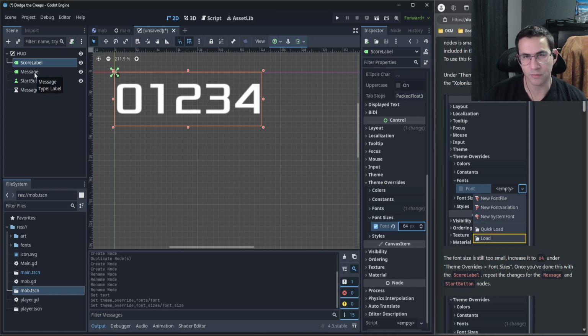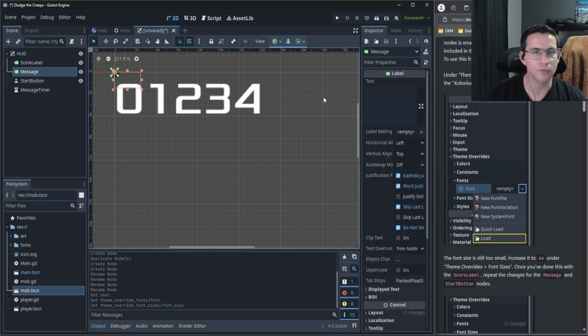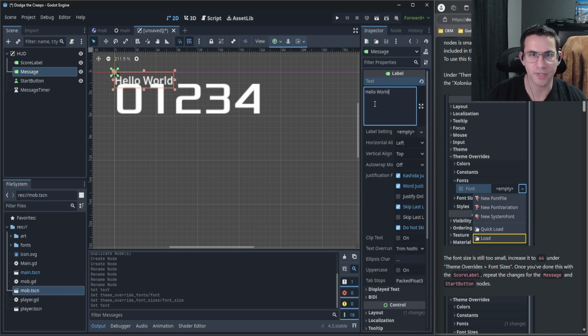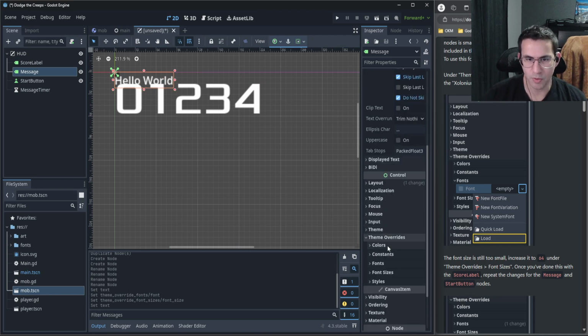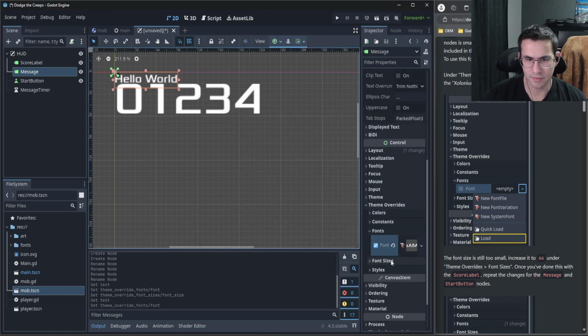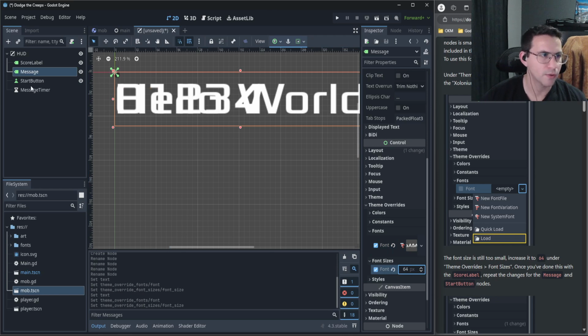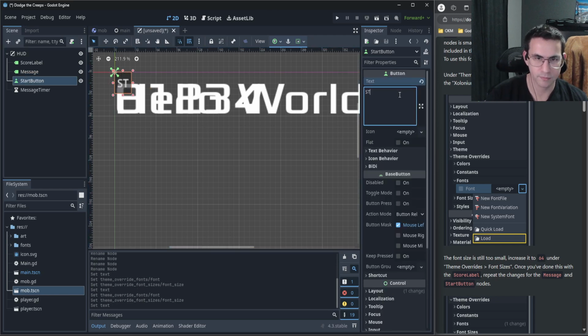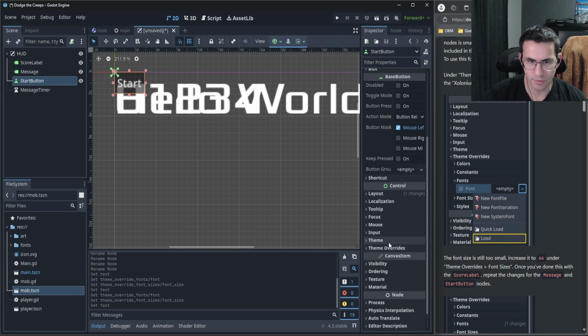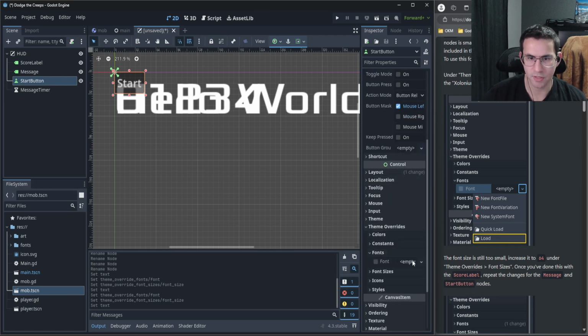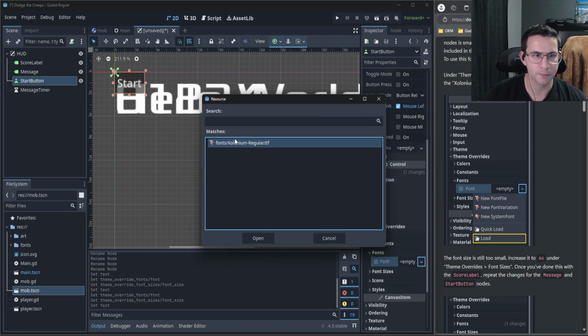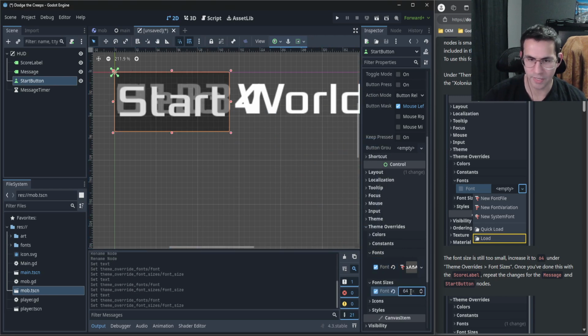Now normally I would copy this and paste these settings into these other ones. There's a caveat that I don't really want to get into for this tutorial, and the tutorial certainly doesn't. So we're going to do it the old-fashioned way by going to each of these and changing them appropriately. So for message, I'll just put something here so we can see it. We're going to go to theme overrides, fonts, quick load, and then set the font size to 64 again. One more time for the start button. We're going to go down to control, theme overrides, fonts, select that custom font that they provided, and set the font size to 64 again.